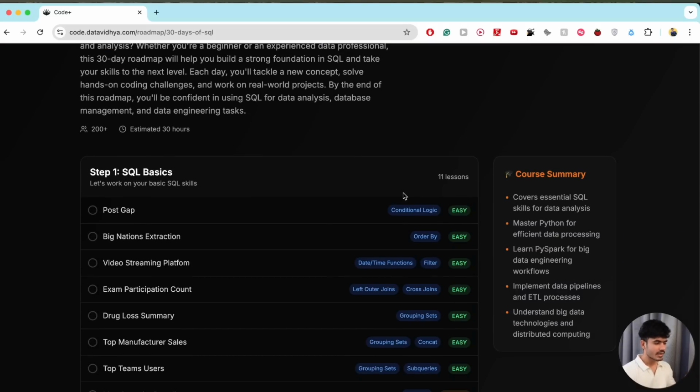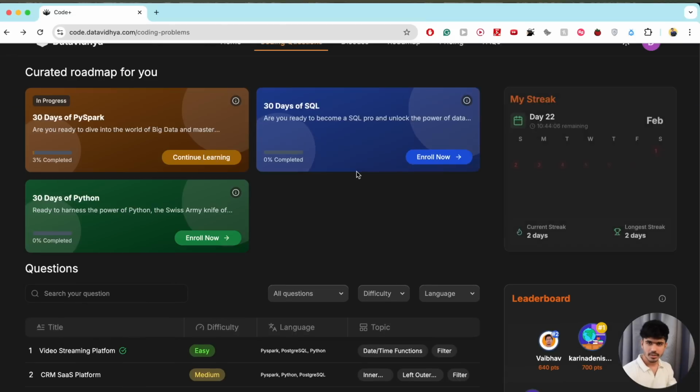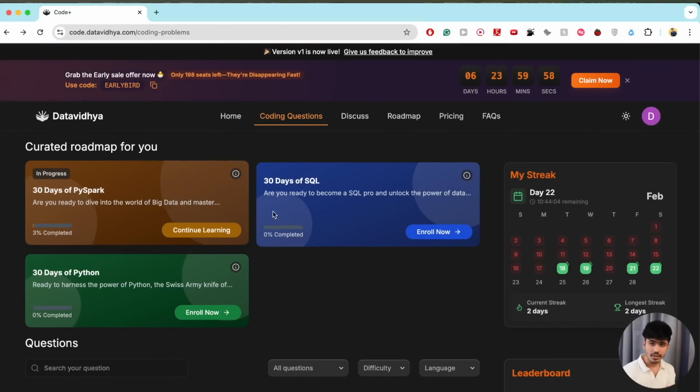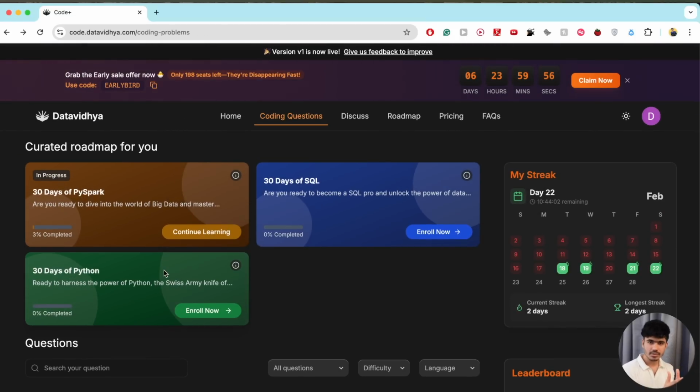Then after that, you have 30 days of PySpark, SQL, and Python available. We'll keep adding more things. Okay, so you will see a lot of changes around the platform as we move forward.